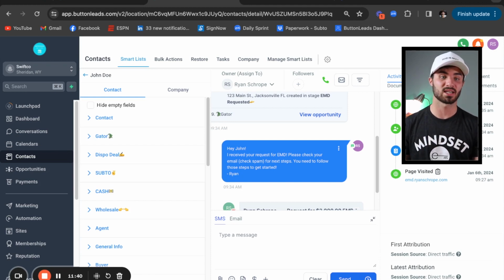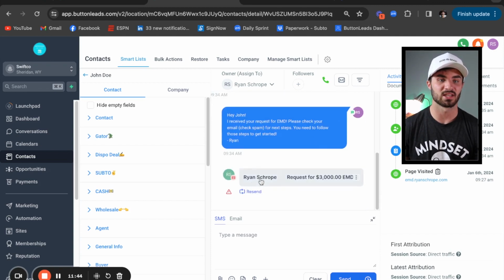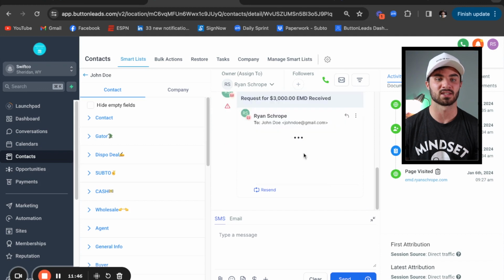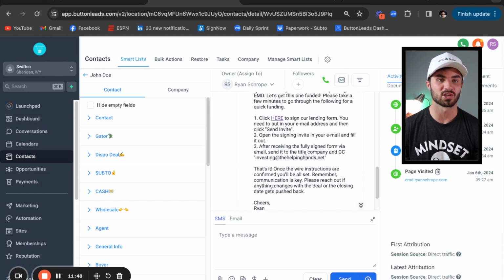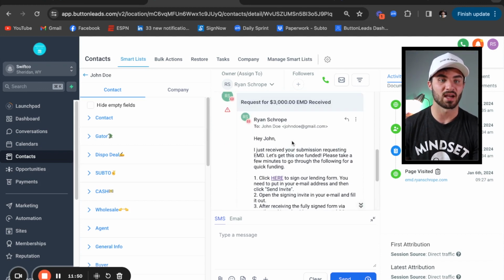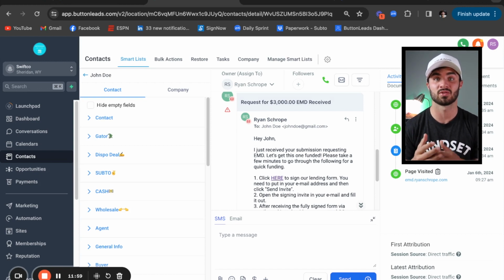When you submit, that text message is going to get sent, and then this email is going to get sent as well. It looks like it didn't like the email because it got sent to a random fake email. But let's look at it. So here's the email that I have set up right here. And it just talks about receiving the request. You can see there's a button to click for the lending form. So I have mine set up so that you can sign the forms for lending automatically.